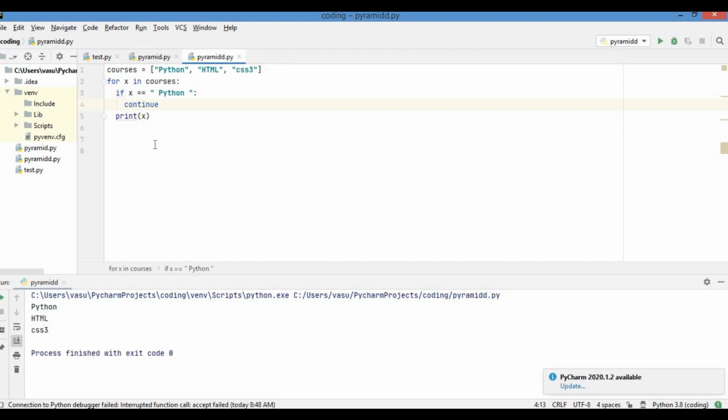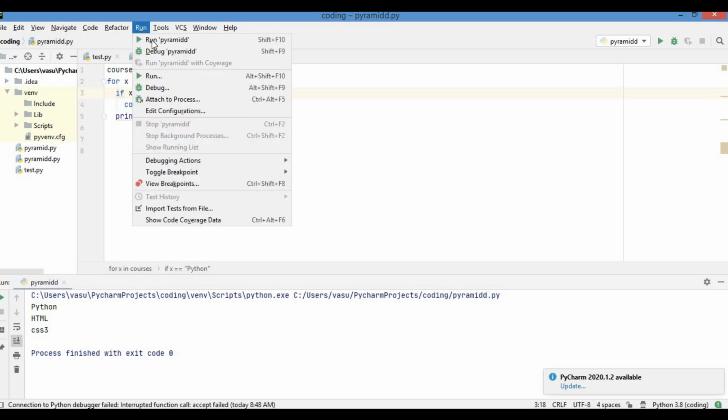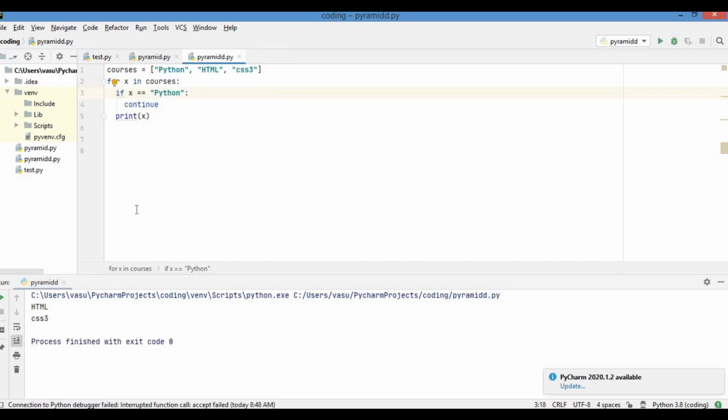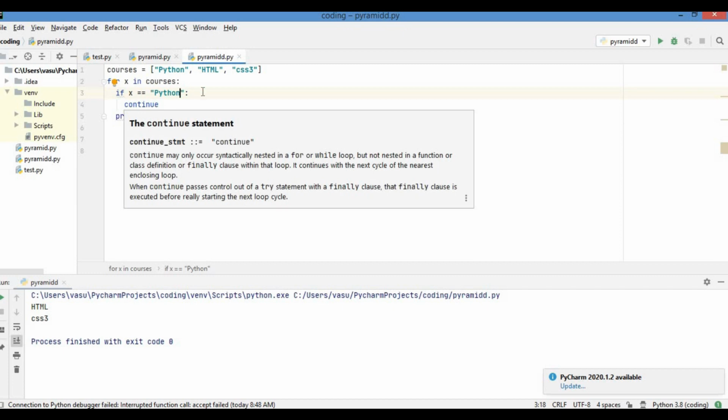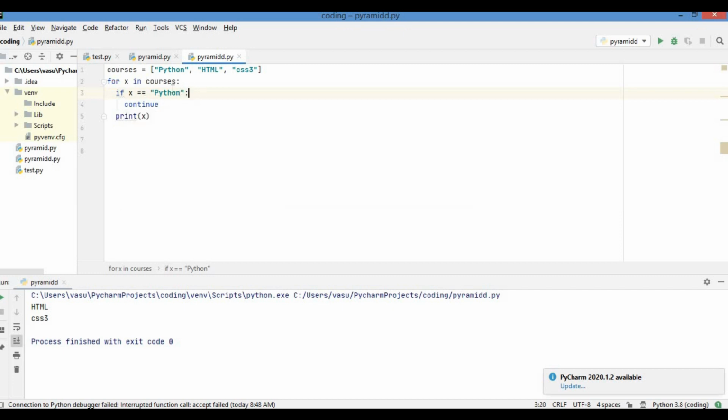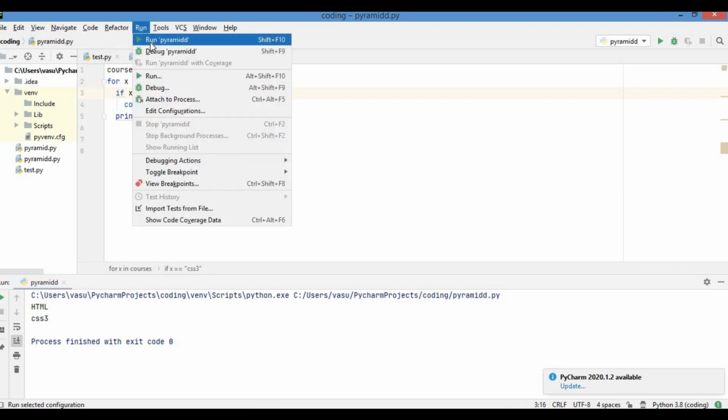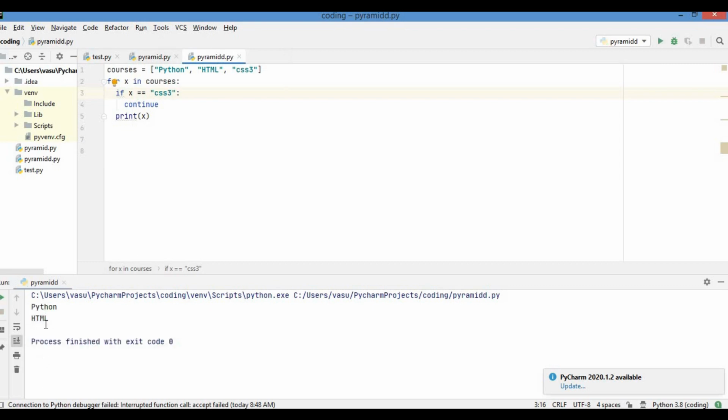Python, HTML, CSS. Now also I have given the space over here, so I will remove the space and I will run. See, Python is skipped because here what I am doing is if x equal to Python, then don't print that, continue, then HTML, CSS3. You can also write if you don't want CSS3 here. If you don't want to print CSS3, then you can write CSS3 and run it, and it will print only Python and HTML. So this is how the continue statement will work.